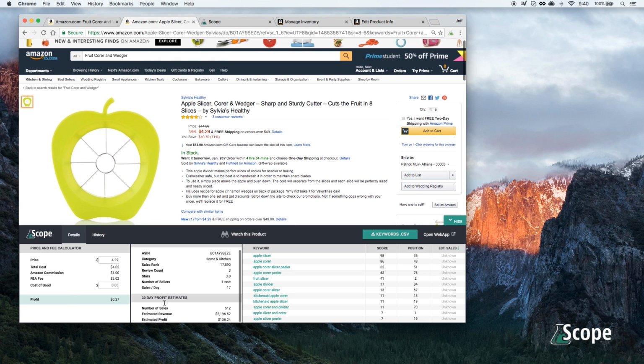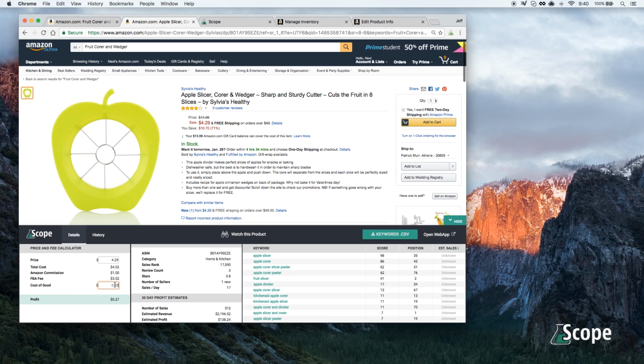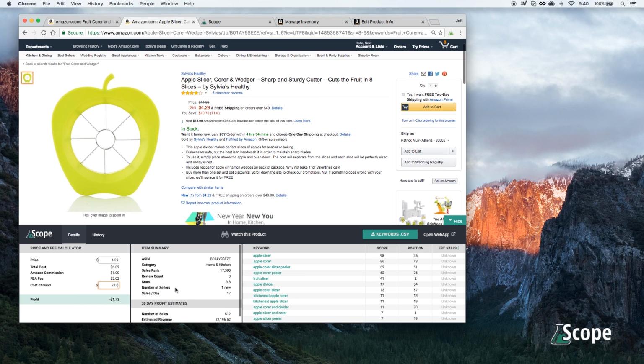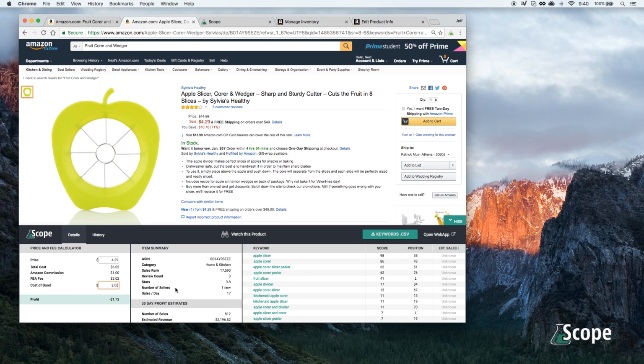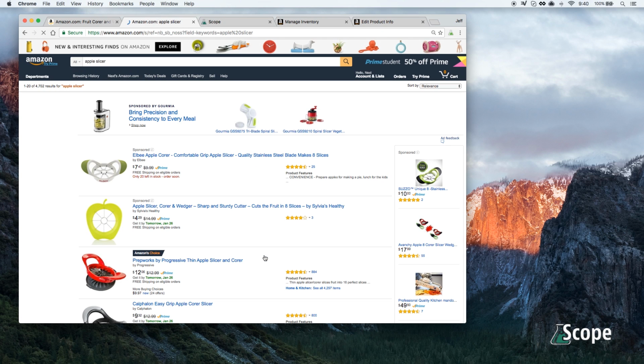To get a more accurate profit estimate, you can enter in your cost of goods to know how much the product is, and you'll see that your estimates change based on the change of your cost of goods. But what we're looking for right now is to understand that the apple slicer is the most important keyword that this product is selling for. So we're going to go take a look at what Amazon has for apple slicers.